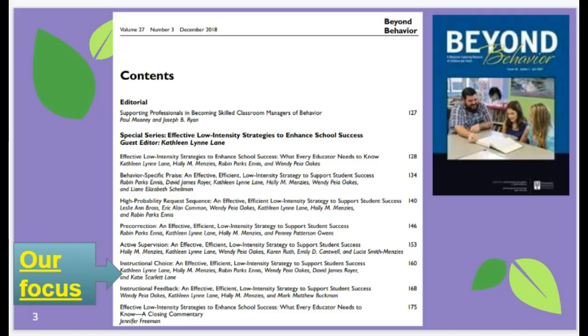This entire issue of Beyond Behavior has some excellent strategies. They're all low intensity, effective, and efficient strategies that we can use, and all of them have research behind them that say they are effective for supporting students with disabilities.